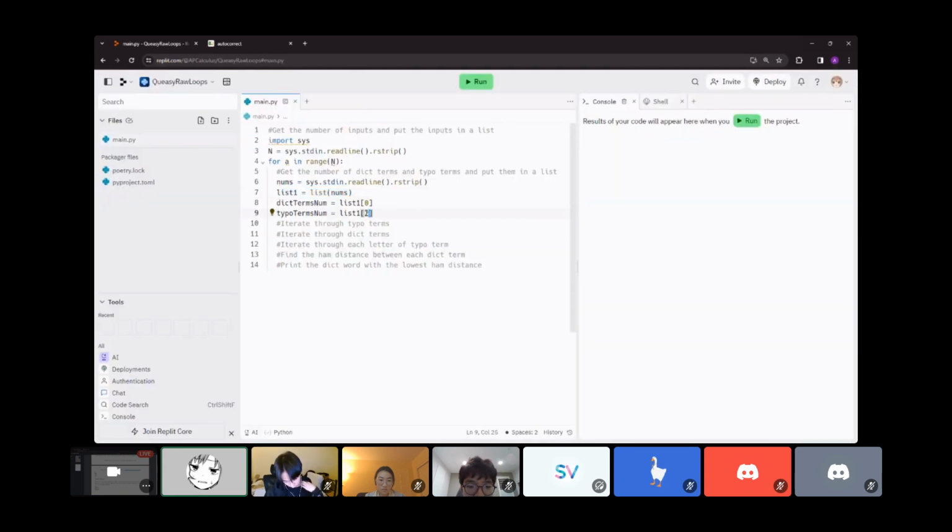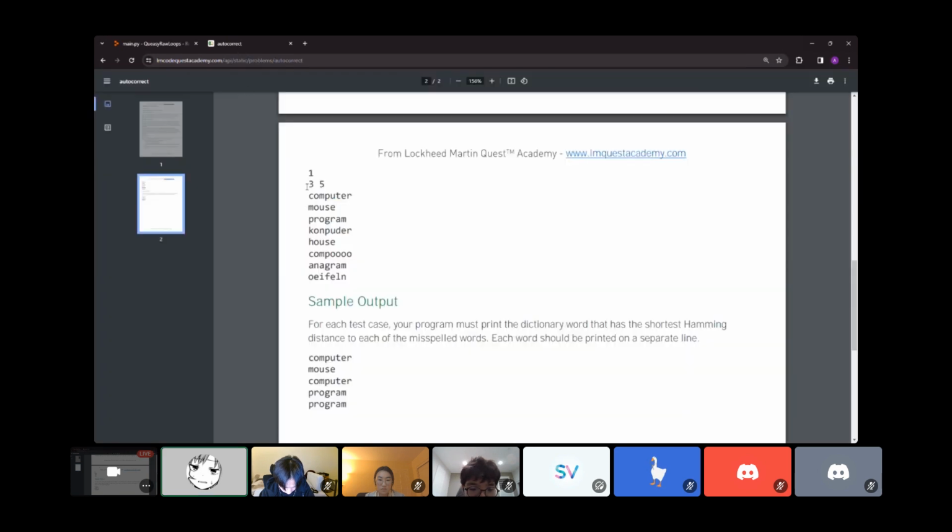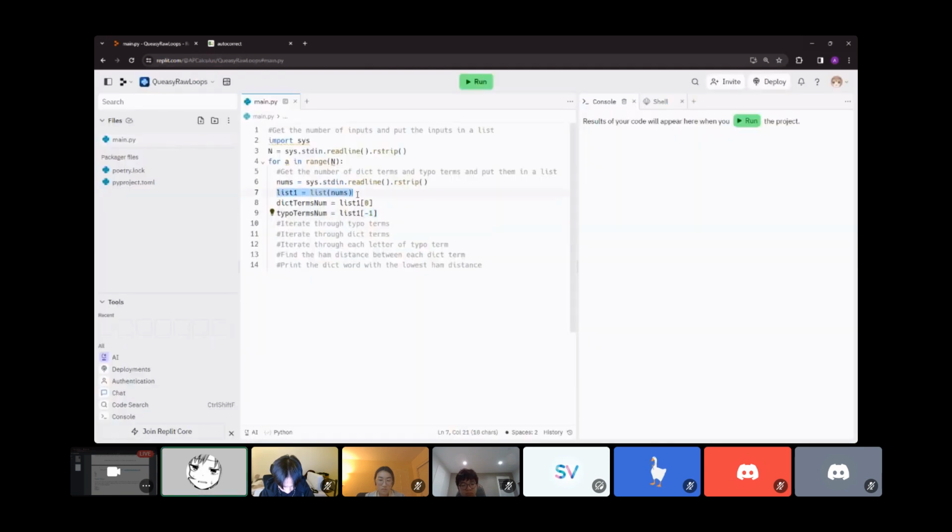And actually, I shouldn't be putting this as two. This should be -1 because there could be any amount of spaces in between. This gets the first one, which is always going to be our first value, and this is always going to be the last one, which is five in this case. So the first one's three, the last one's five. Now we have our dict terms and our typo terms.